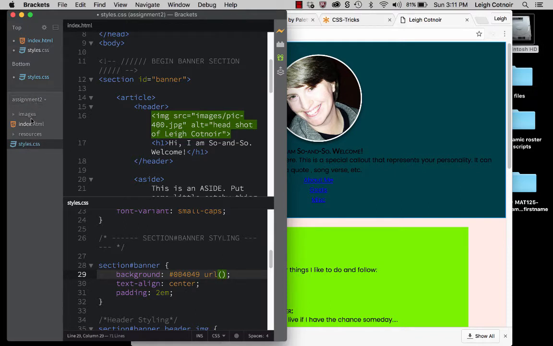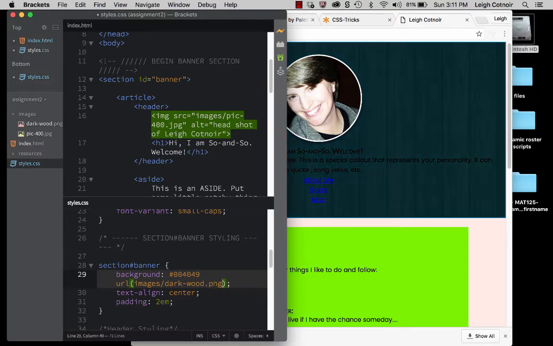Okay, the images folder is also in the assignment 2 directory. So that means that the style sheet needs to go knock on the door of the images folder, right, and say, hey, can I talk to darkwood.png? So what we do is type images/dark-wood.png.